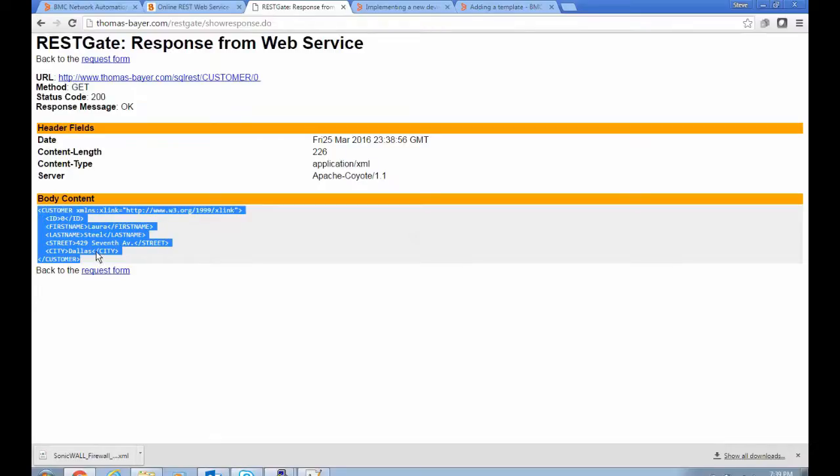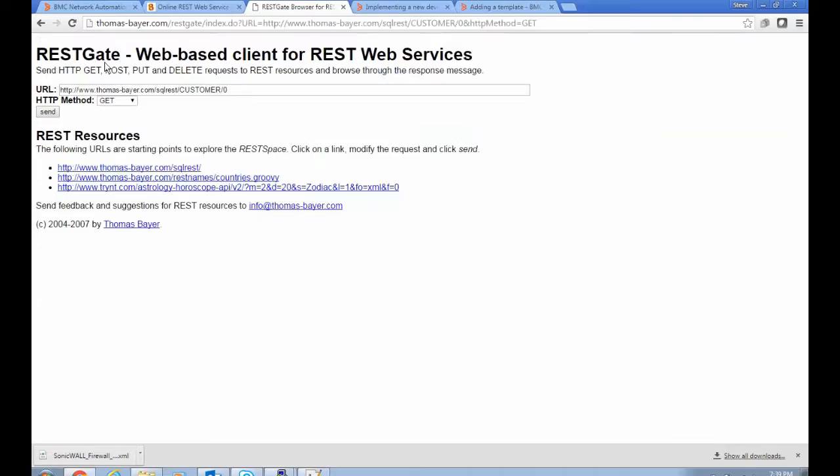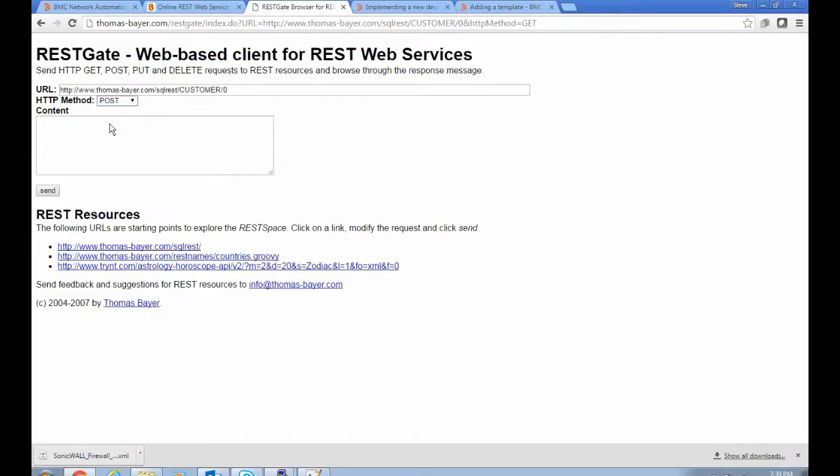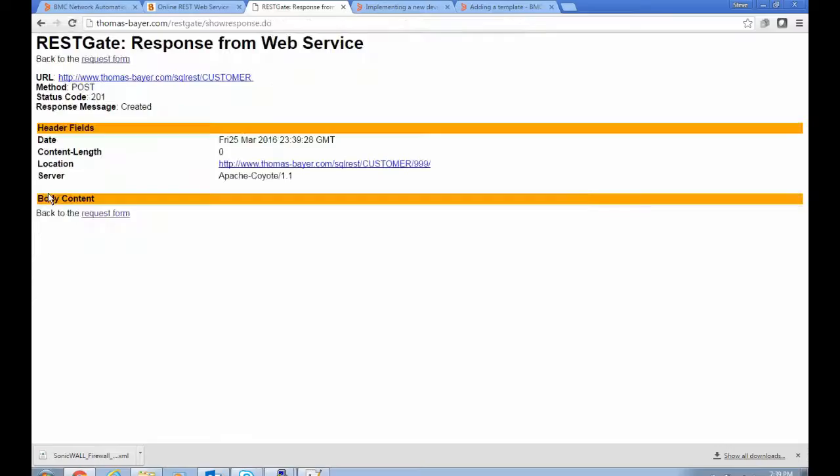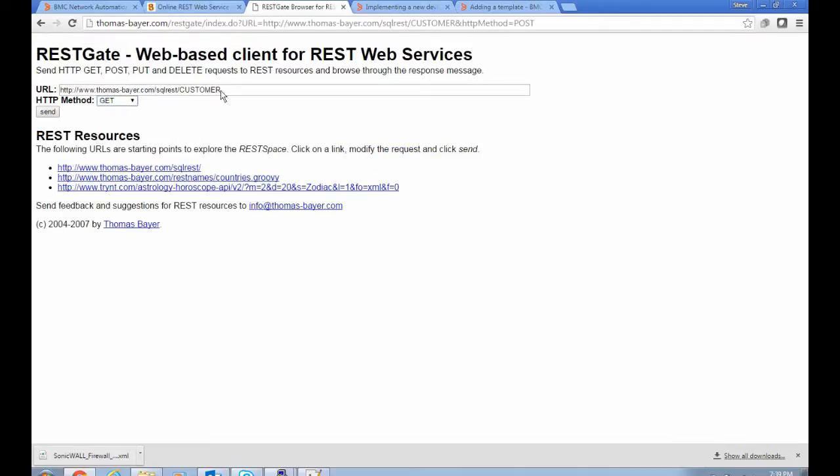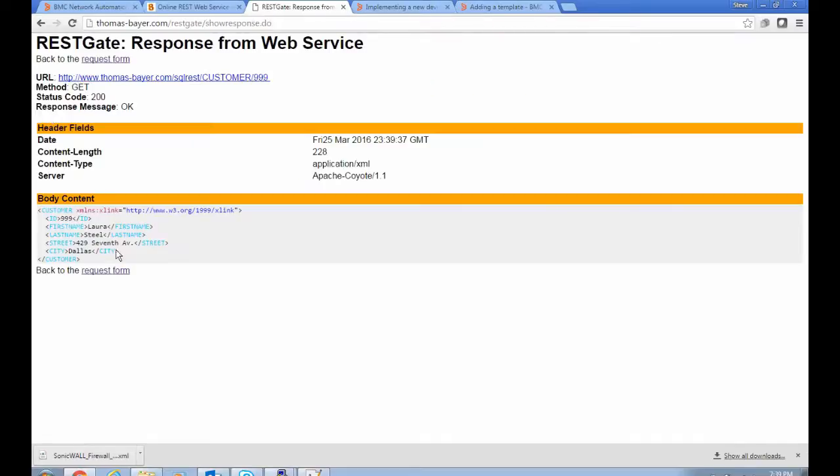So let's do that as an example using just the REST client initially here. So we're going to do a post, and we need to give it a new ID. Let's give it 999 and then see if it got pushed out there. Yeah, so here's the new customer that we pushed out there.